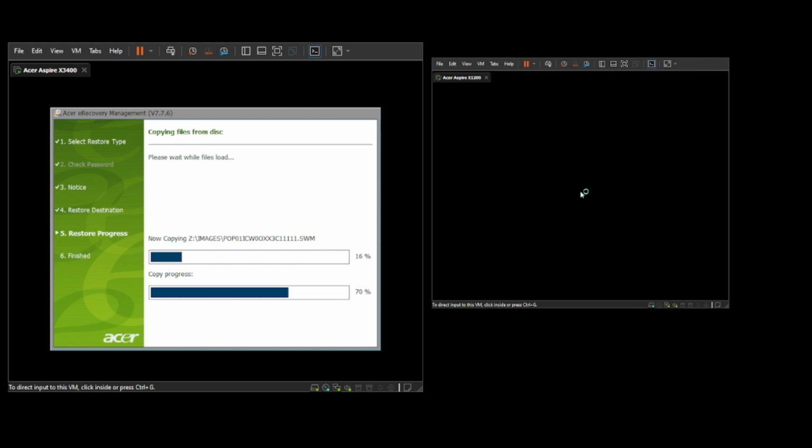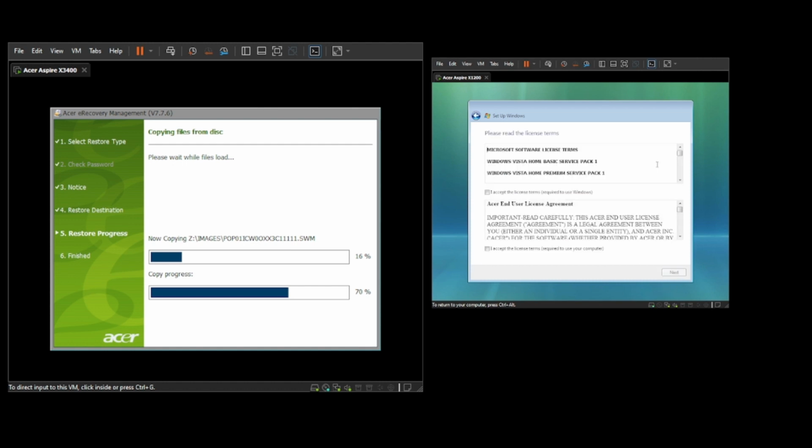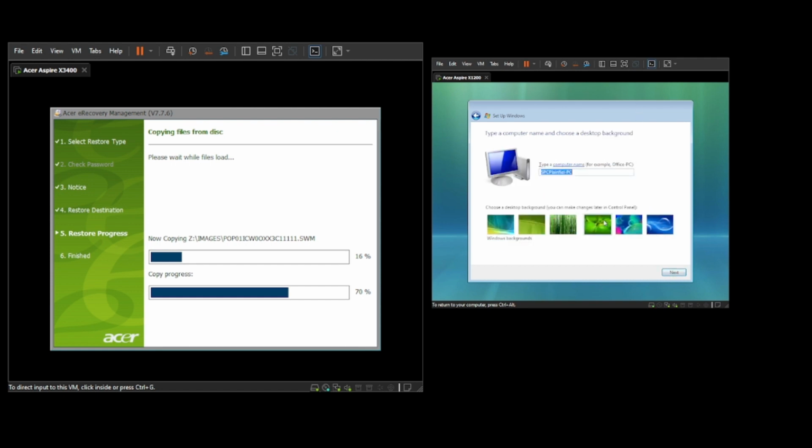So, just as I figured, considering the X1200 is on the 32-bit architecture, it is the first one to reach the out-of-box experience, so yep, you know the drill. This is Vista Home Premium, English US, of course, and this comes with Service Pack 1 of Home Premium. Meanwhile, the X3400 is actually still at 70% in copying.